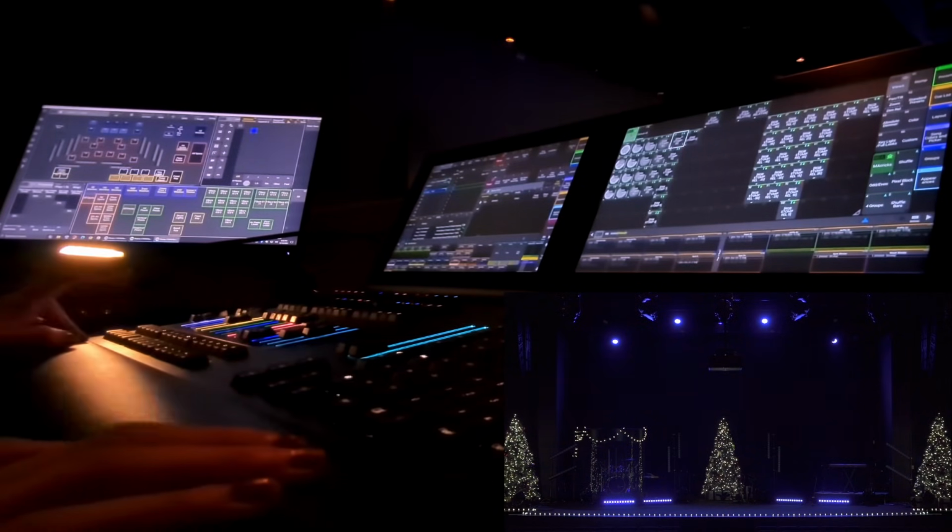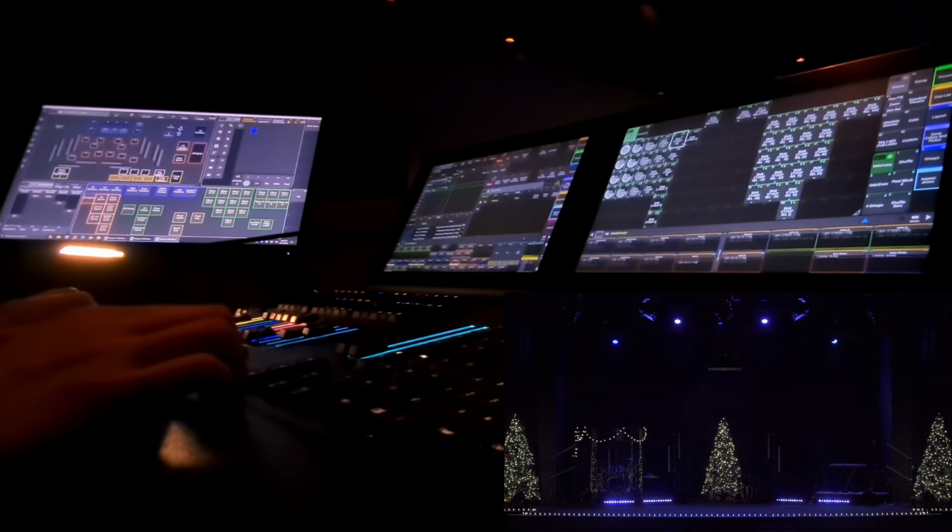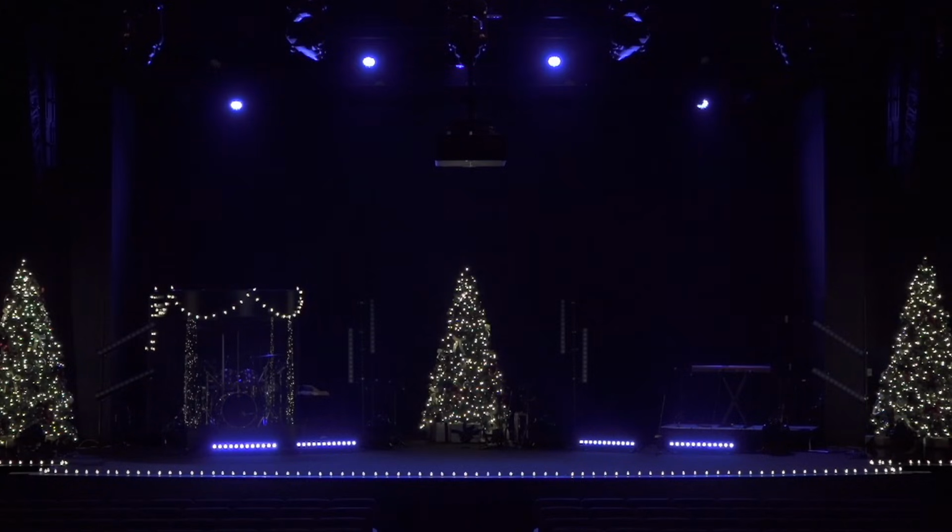Now, the default fades should be good. I'm going to have a look at that. All right. I'm going to go with that. We'll change it later if we need to.